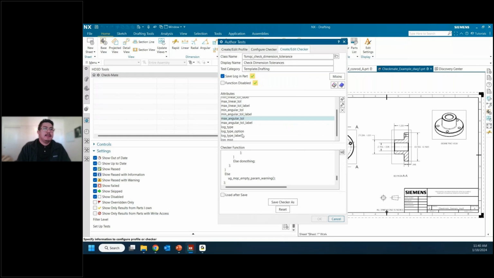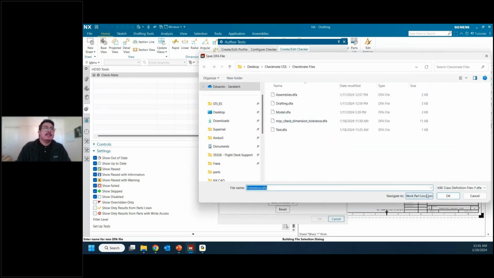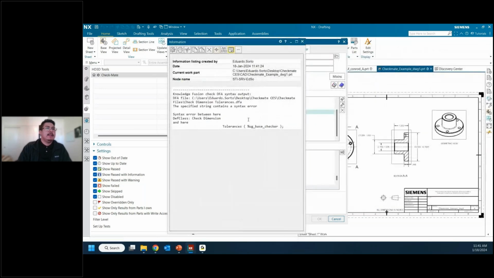Okay. Now let's rename these. So this here will become test category. Let's call this test. We'll just call this test. Display name, we'll keep this the same. Class name, let's use the same thing here. Now let's go ahead and save this. We're not overwriting that drafting profile I had.